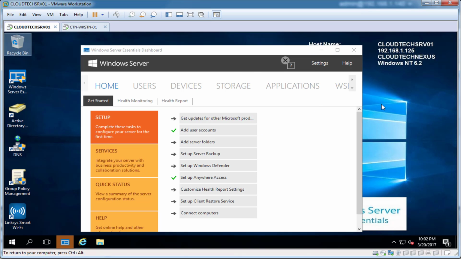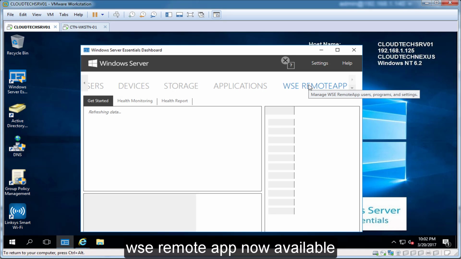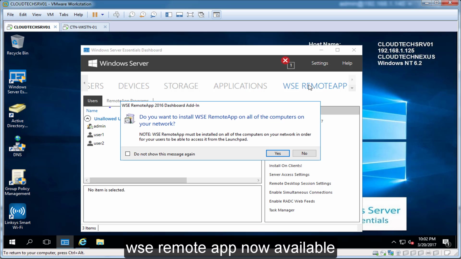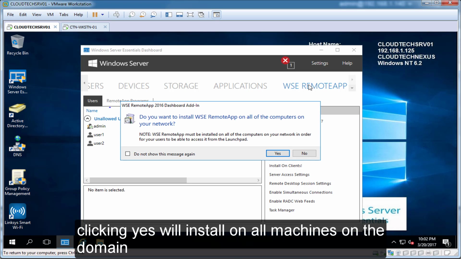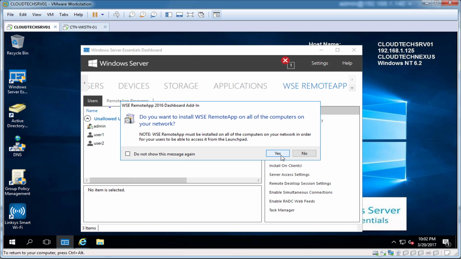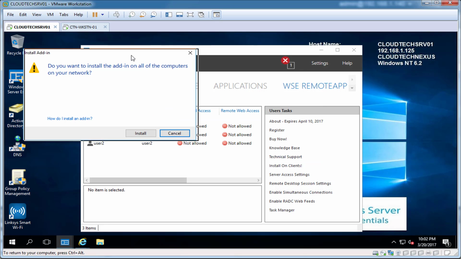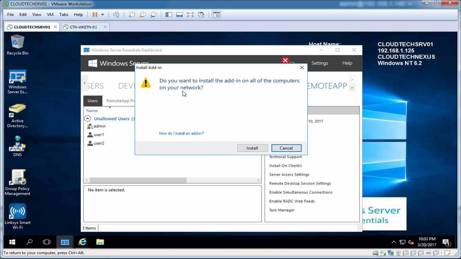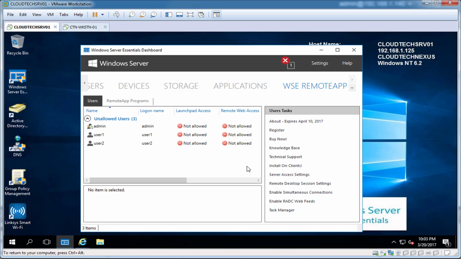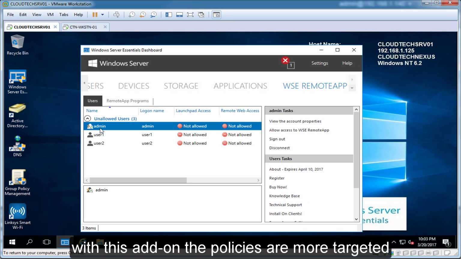WIC remote app is now available. Clicking yes will install on all machines on the domain. With this add-on, the policies are more targeted.